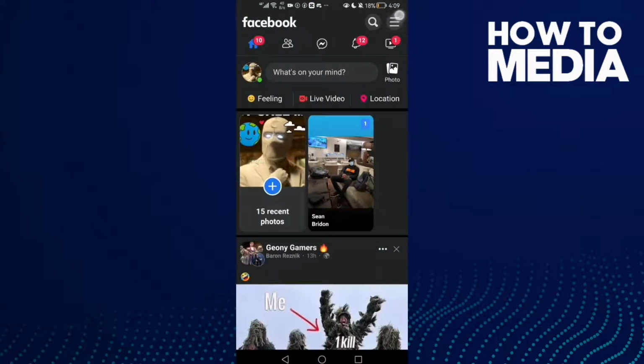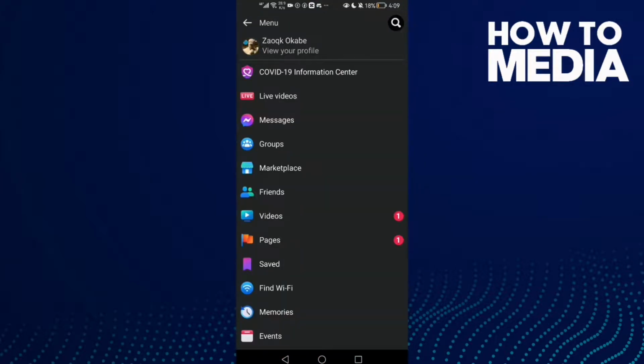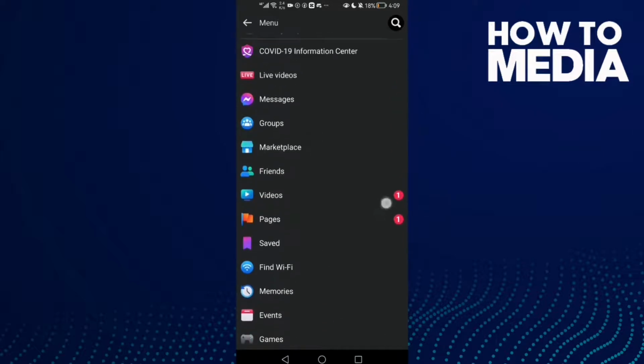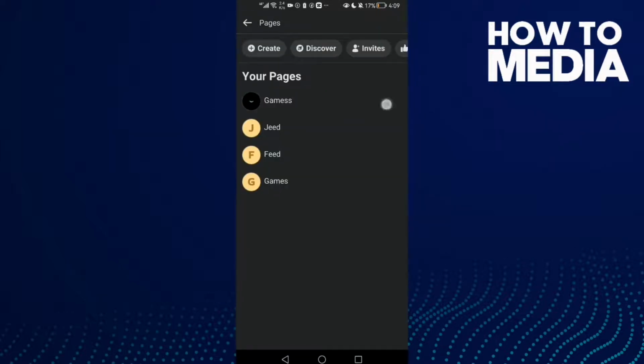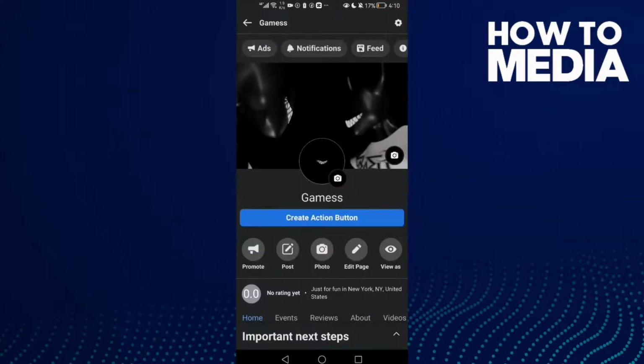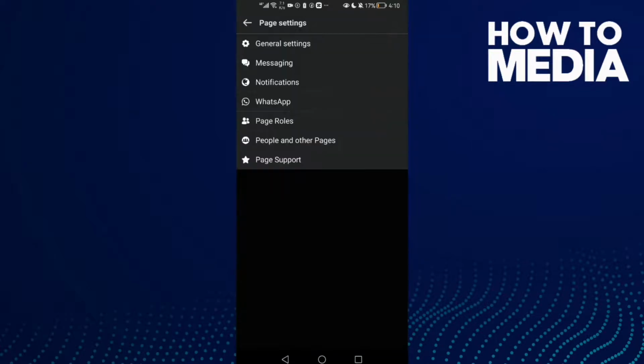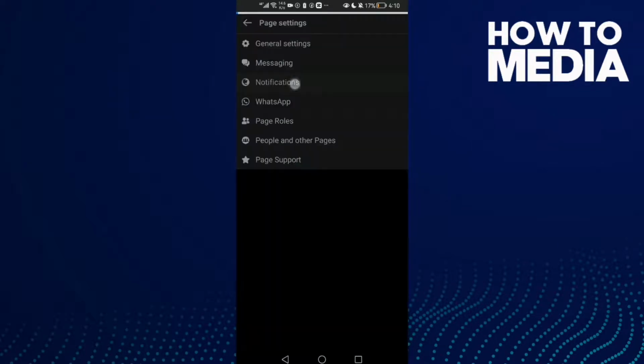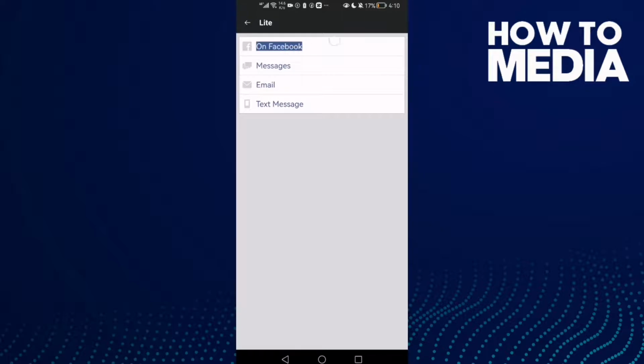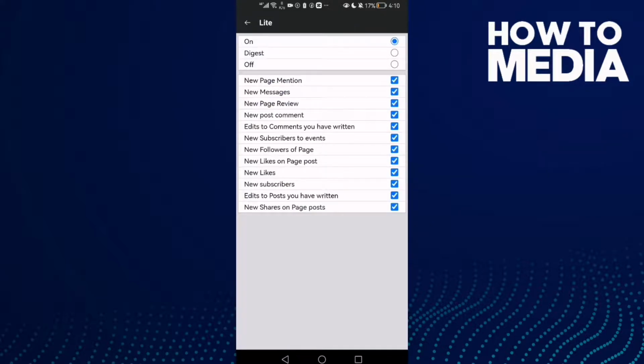Here you will find these three lines in the top corner. Click on it and then just go down until you find pages and select your page. And now just click this one here and click notifications, click on Facebook, and here you will find this one here. You can turn it off or on.